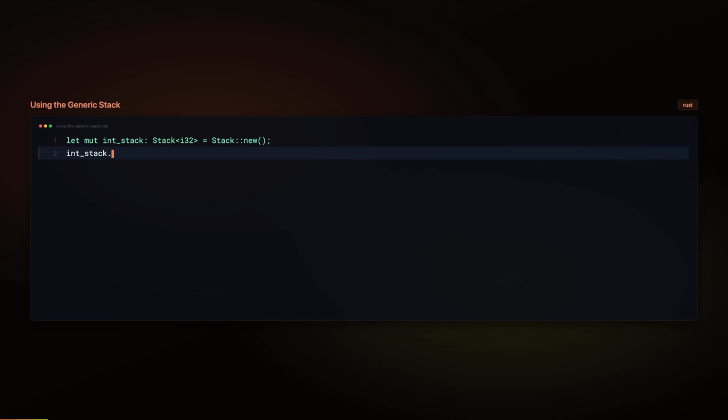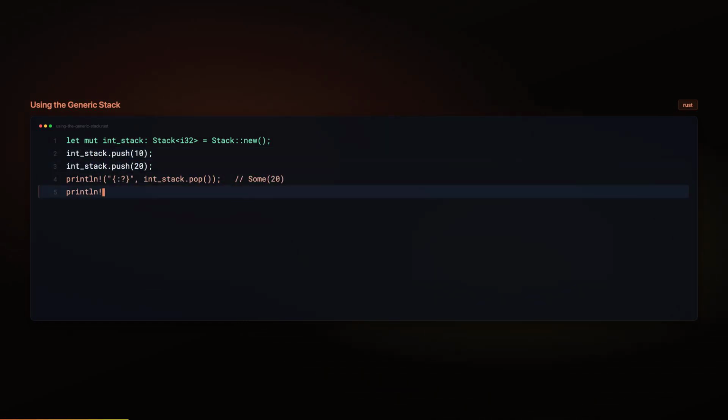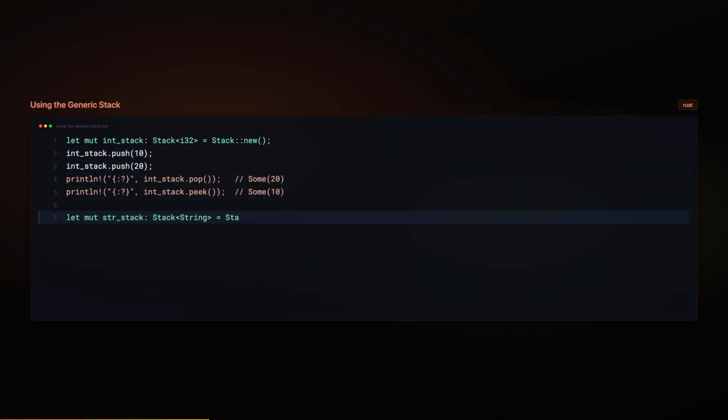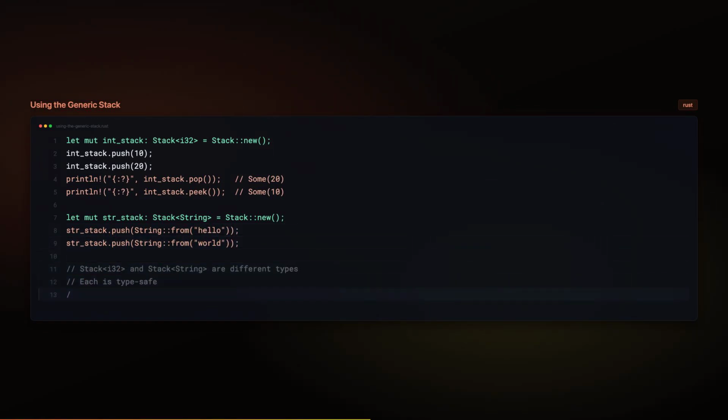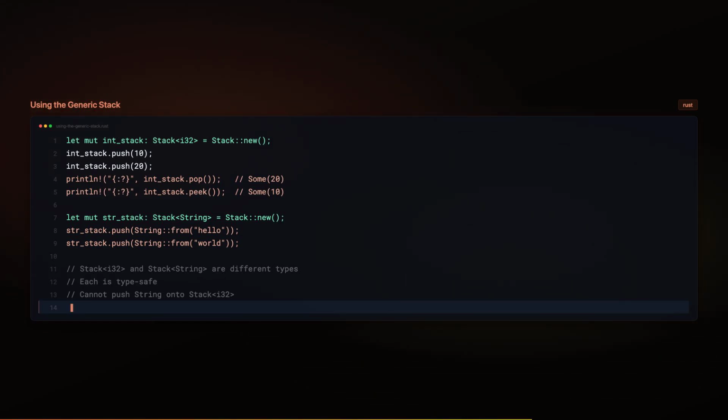This generic stack works with any type. You can create a stack of integers, a stack of strings, or a stack of any custom type. Each version is type safe. You cannot push a string onto an integer stack. The compiler generates specific code for each type you actually use.